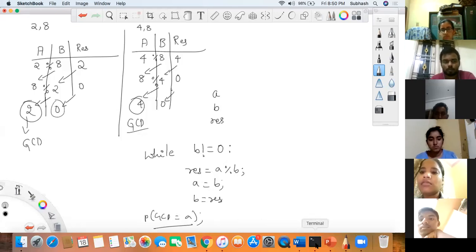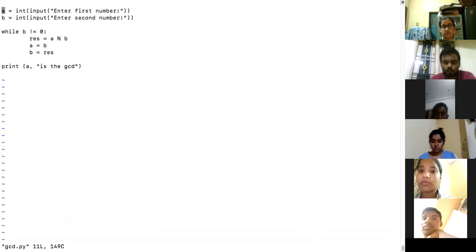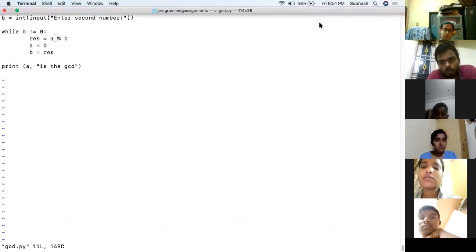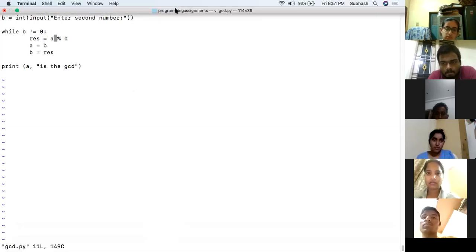Shall I show this code to you? See this. I'll take 2 inputs. Until B is not equal to 0, I'll do A mod B. Once B becomes 0, I'll come out and say A is the GCD. When B becomes 0, I should stop there, and by then A would be your GCD. You got what I'm saying?